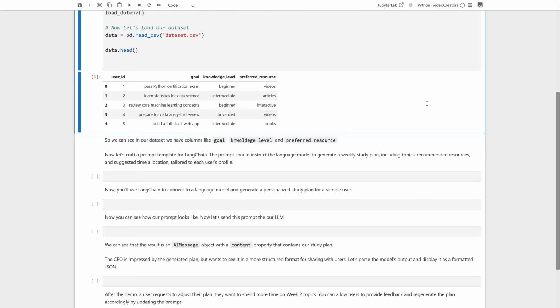Now think about how you talk to the language model. You'll design a prompt template for LangChain that tells the AI exactly what you want: a weekly study plan with topics, recommended resources, and suggested time for each. This prompt will be tailored for each user, so the output feels personal and relevant.